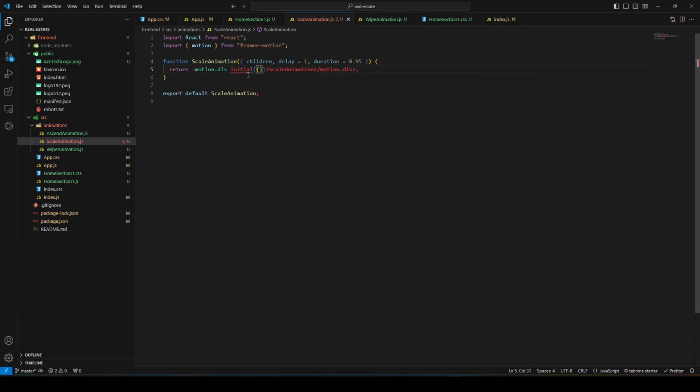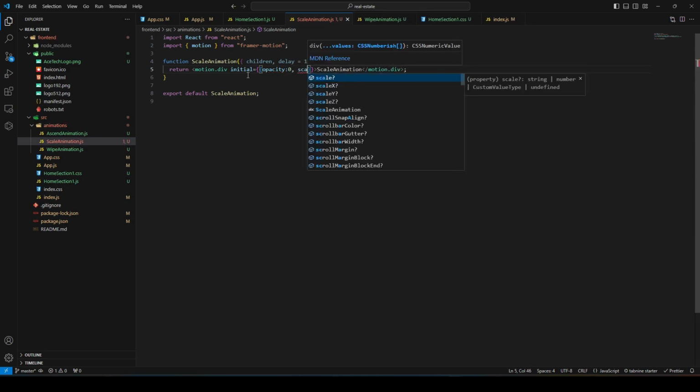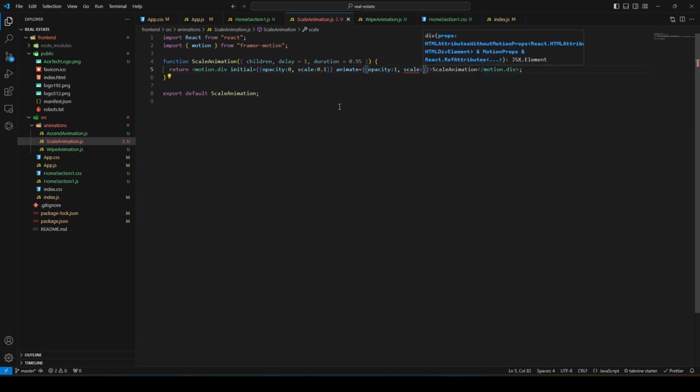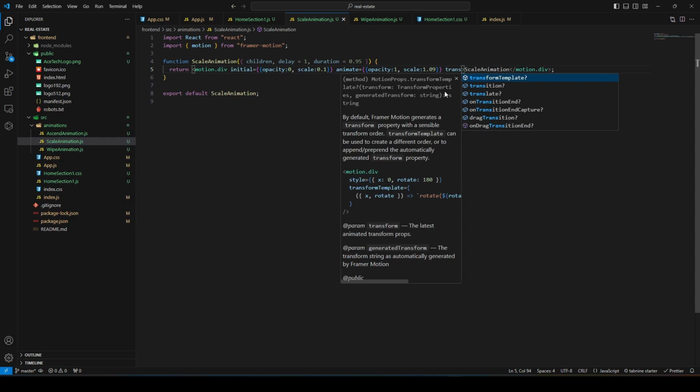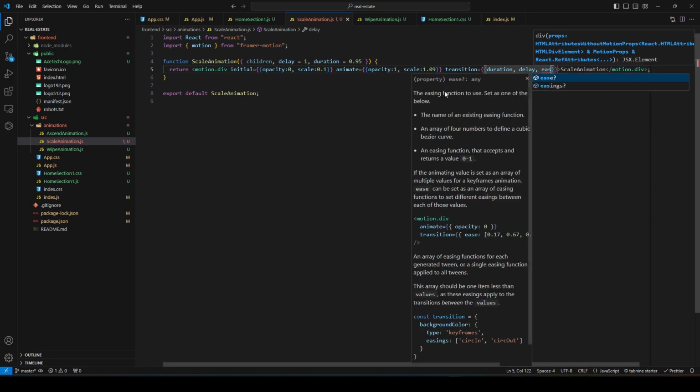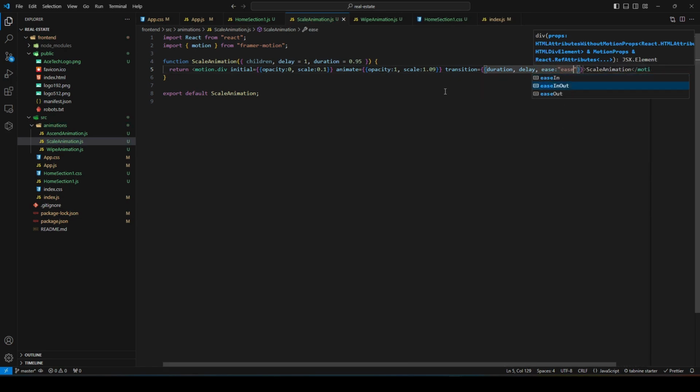So in our initial we will have an opacity, because initially we don't want the user to see anything, so the opacity will be 0, and we want the scale factor, we can keep it at 0.1. You can keep it 0 because anyhow our opacity is 0, so that won't be visible to our user. Once that is done, in our animate prop, we can give it the opacity of 1. Once we have our opacity, we can use our scale. Let's scale it to 1.09 because we want it pretty big when it scales. And once that is there, we will have our transition. Let us use our transition with duration, delay, and the ease, and it will be ease out.